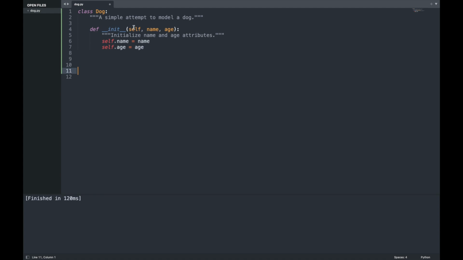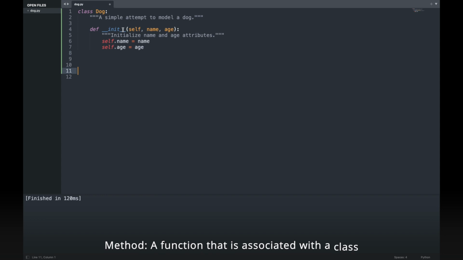Our init method here takes 3 different arguments: self, name, and age. What we're going to see is that with all the methods we are working with, we always pass the keyword self to it, which refers to the class itself. Important to mention, we're using the word method instead of function. A method is basically a function that's associated with a class.